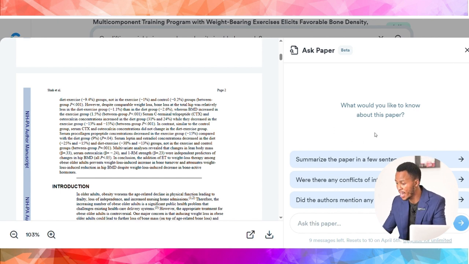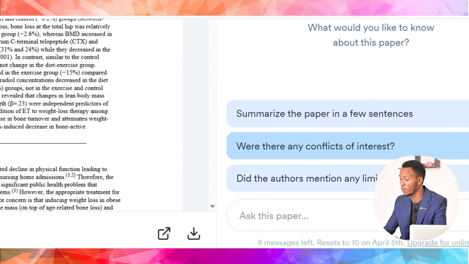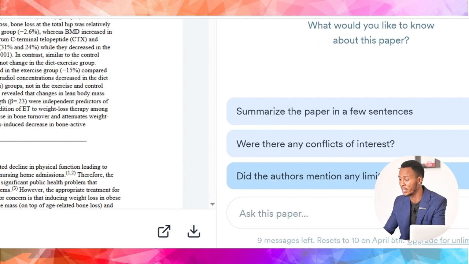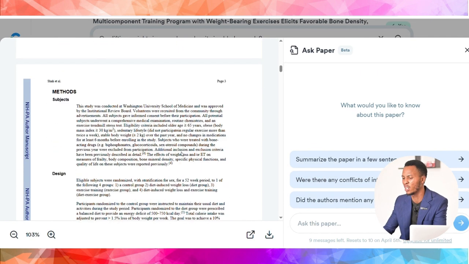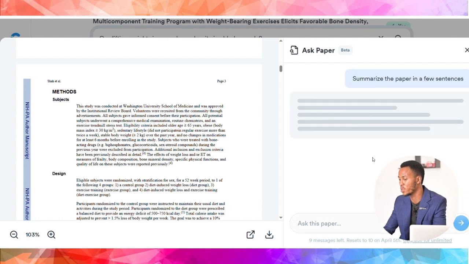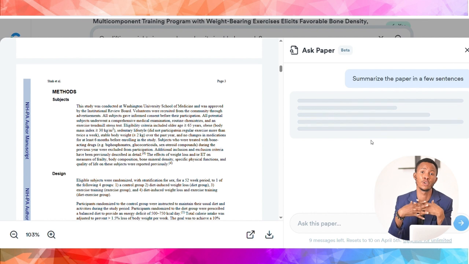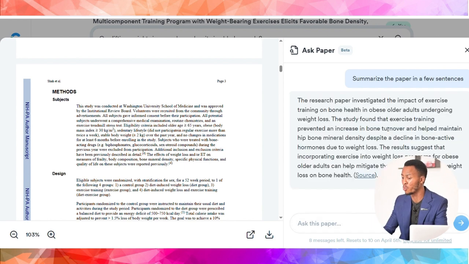All right, so here I have a list of suggested questions that I can ask. Summarize paper in few sentences. Were there any conflicts of interest? Did the author mention any limitations? For me, I would be more interested in summarizing the paper in a few sentences, so I will just click on that, and Consensus is automatically going to generate a summary of the research paper that I clicked on.